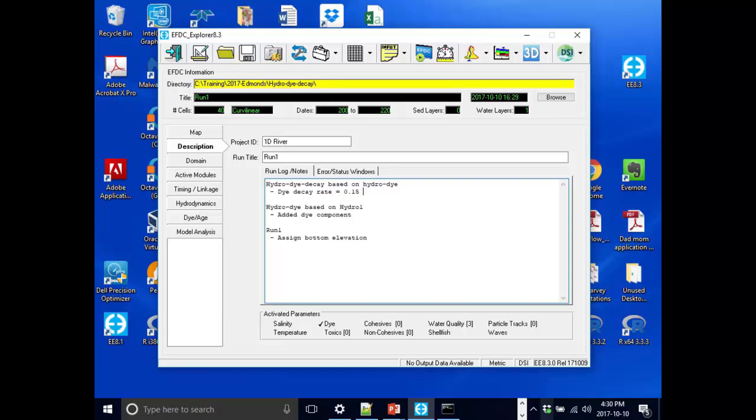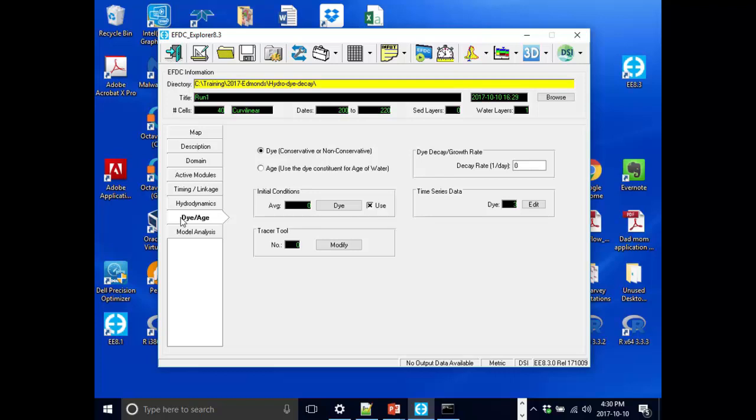So that's the only thing we're going to change in this model. In order to do that, let's go to this tab which says the dye/age and go to this dye decay growth rate and change it to 0.15. This is the only thing you need to do. This decay rate will be automatically included into the transport equation that's being solved by EFDC Plus.